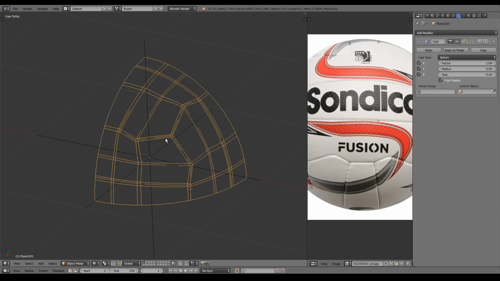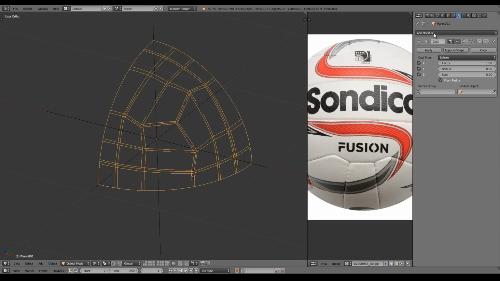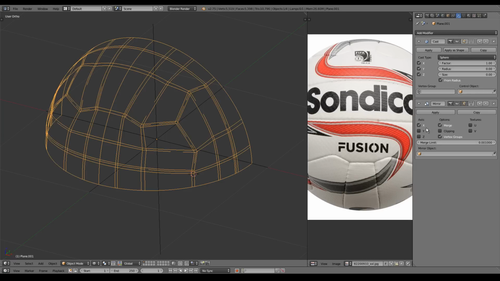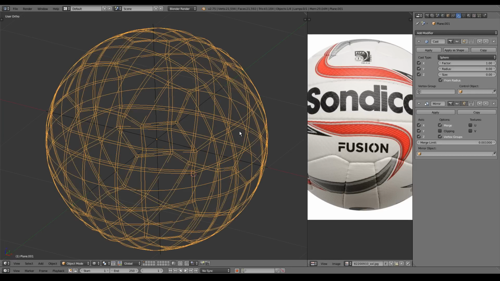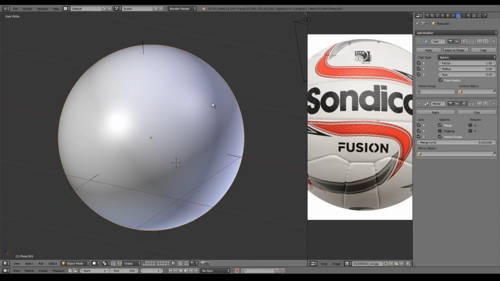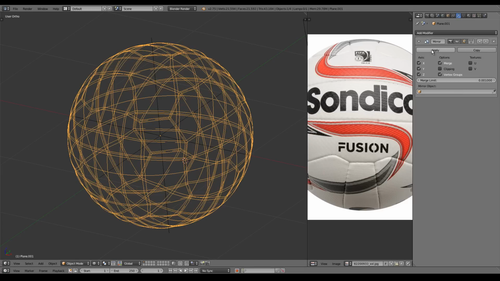Alright, cool. Now what? Now we're going to mirror this. So add new mirror modifier. Mirror on the X, Y, and Z axis. Alright, now what's left? Now let's apply the cast modifier.